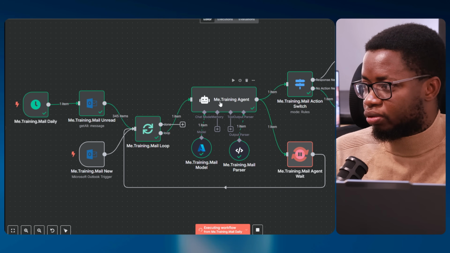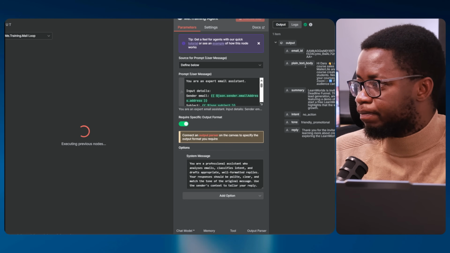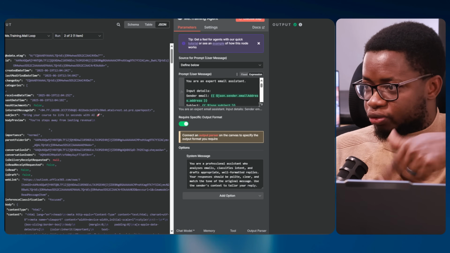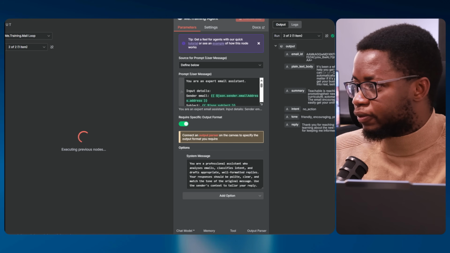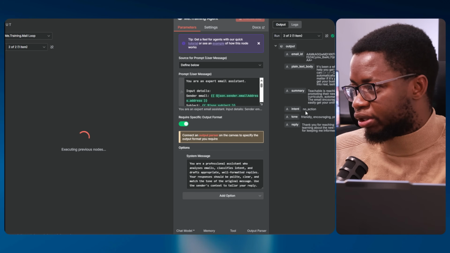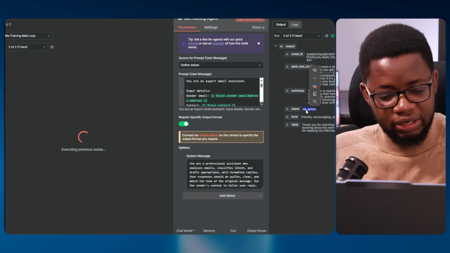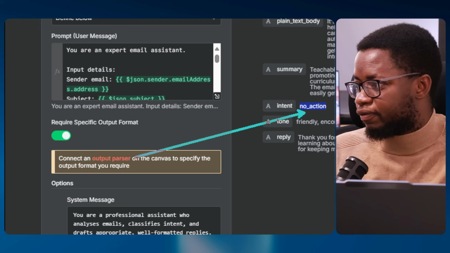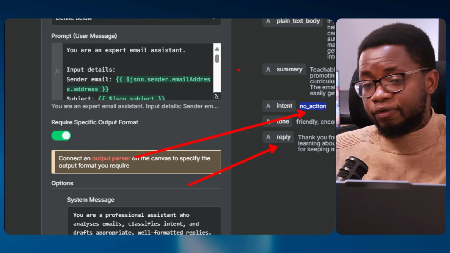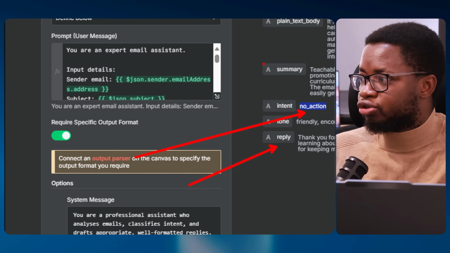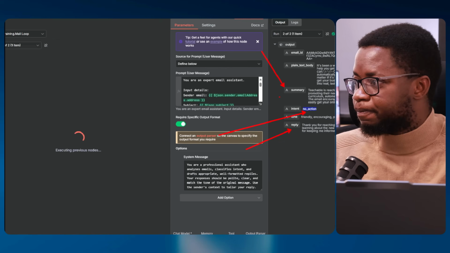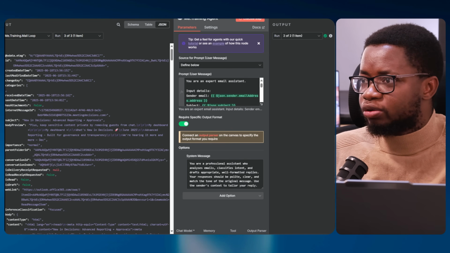So if I actually go through here, you can see I have an email from Len World telling me what to do and all that. Because it's going through, it's going to start looping over. So it even generates the tone for me. Intent, the no action one I mentioned earlier on. So no action needed for me on this. A reply for it, if it actually needed a reply, and then a summary of the email.